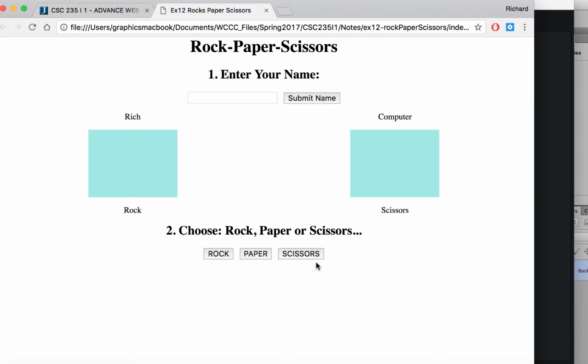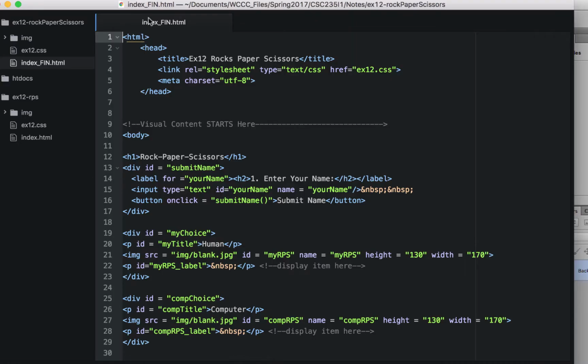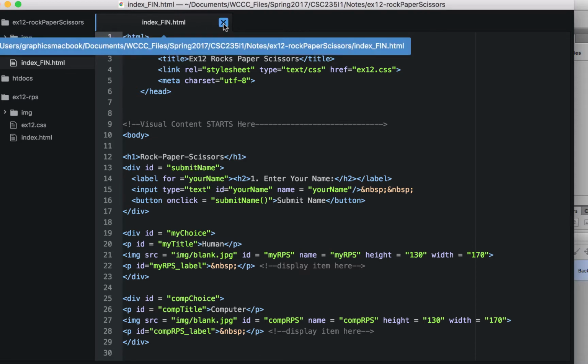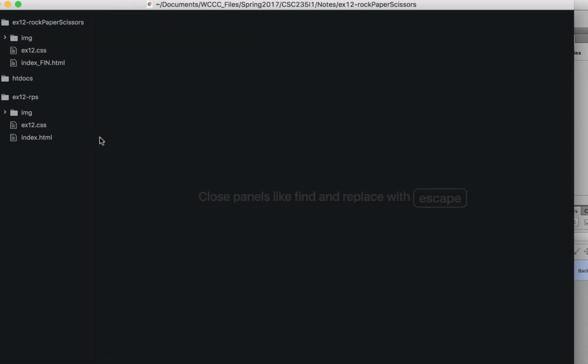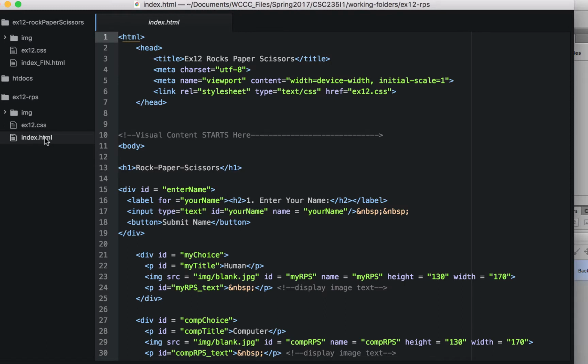So now we're going to start working on our code. And what we want to do first is just make it look like this. So I'll keep this open as we look at another one. This is my finished one, and I'm going to close this up, and open up my index.html. I can double click to open it up.